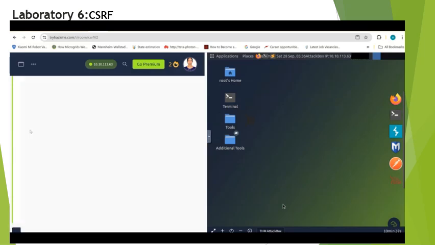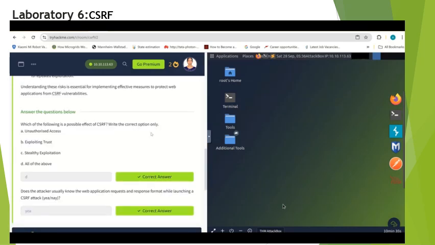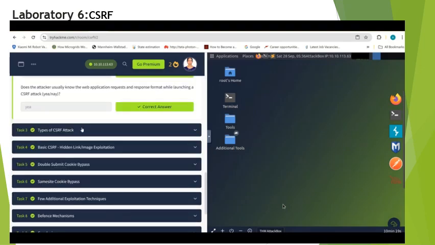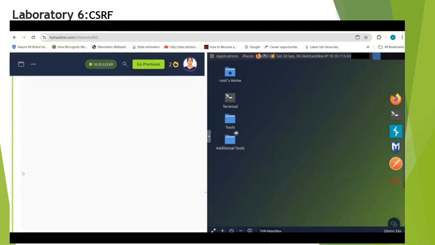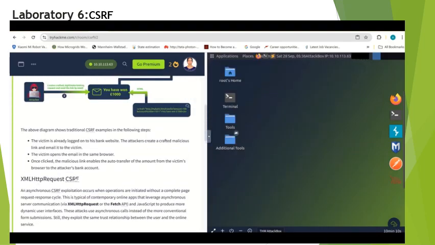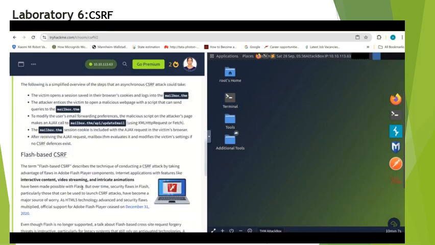Some question is saying which of the following is possible to affect a CSRF. That is D. That's all of exploiting trust and its access, stealing everything. That is here. The attackers usually know the web application because the response is yes, correct. Application types are seen here. XML, HTML request will become request way.